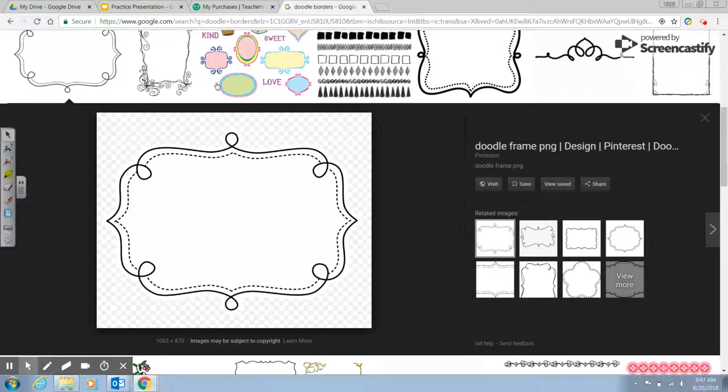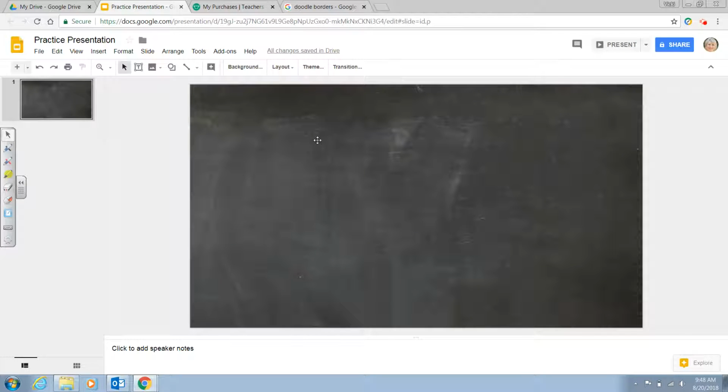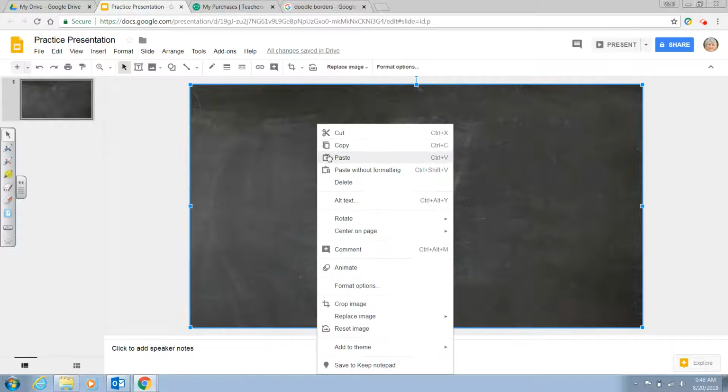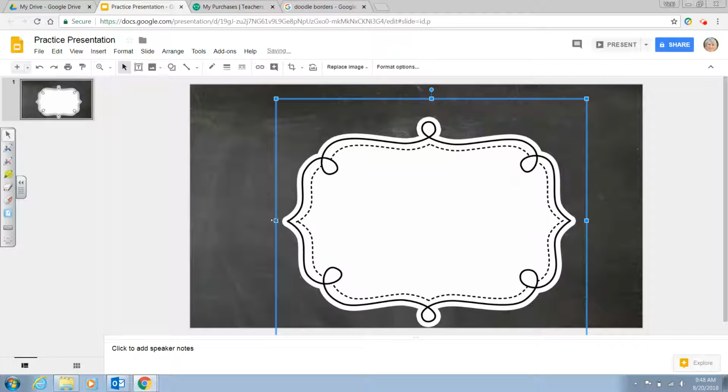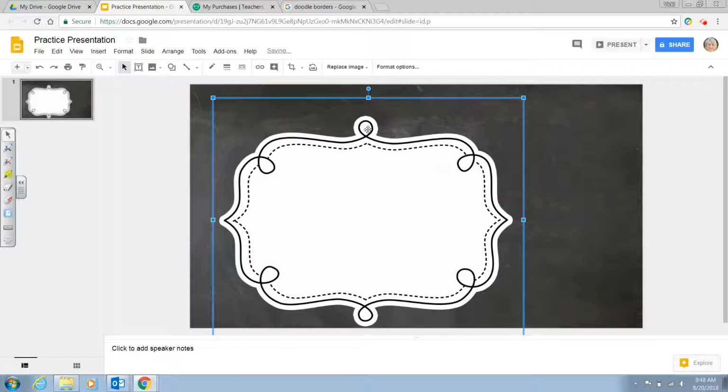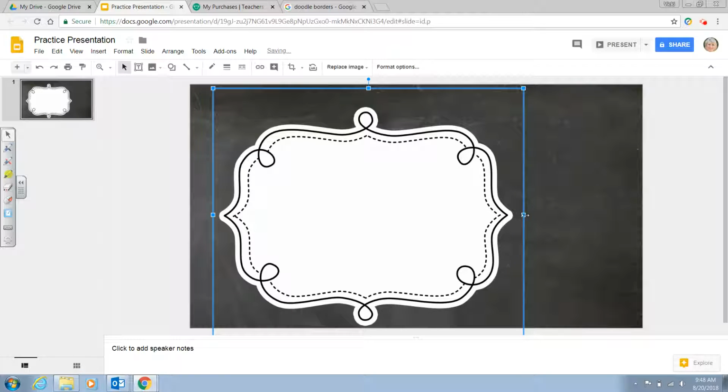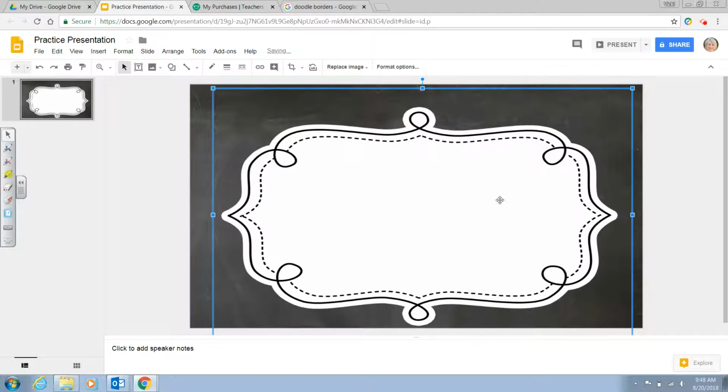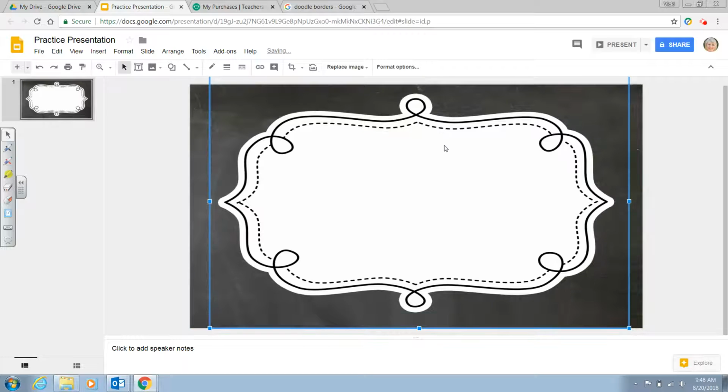So I'm going to go copy, paste, and then I'm just going to size it to be whatever I want it to be. Okay, so let's say I'm going to pull it out here. And then I'm just going to move it up a little bit. And you can kind of see over here what it's going to look like.